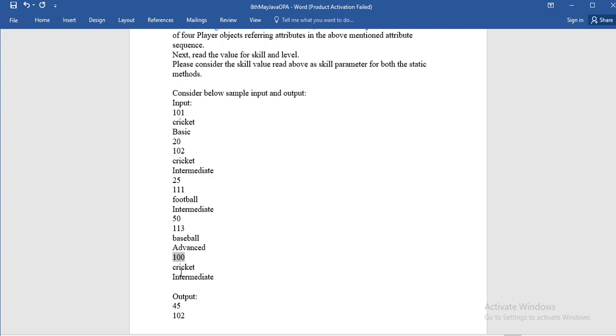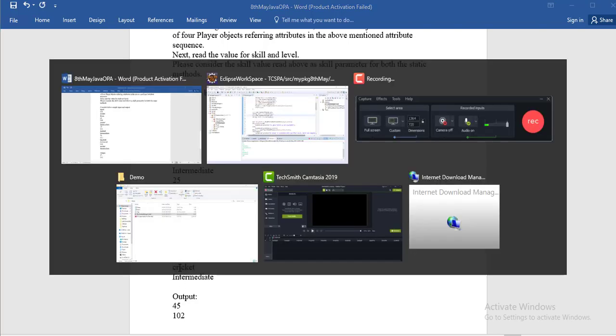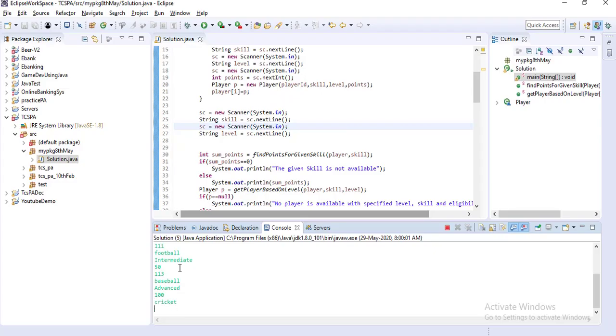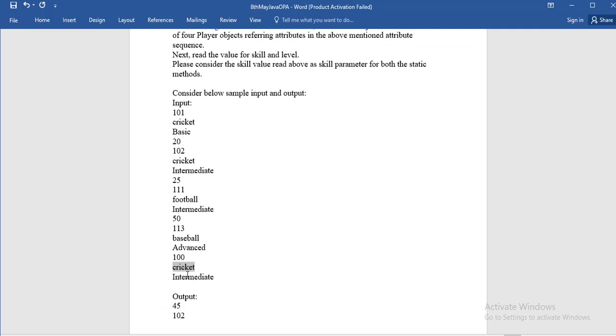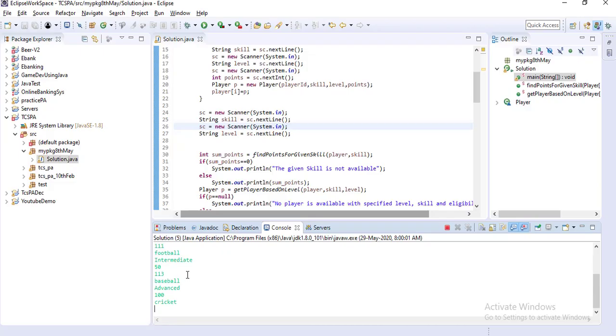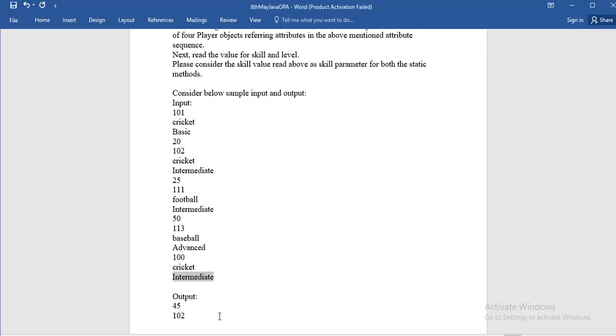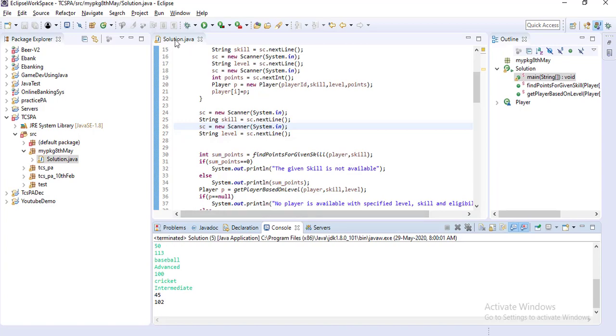Then you have to pass the skill as cricket and level as intermediate. These two you have to pass as your parameters, and here you can see 45 and 102. So based on your input values, it will give 45 and 102. So this is done.